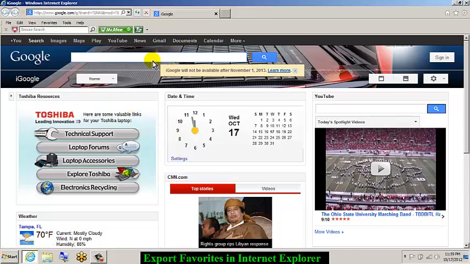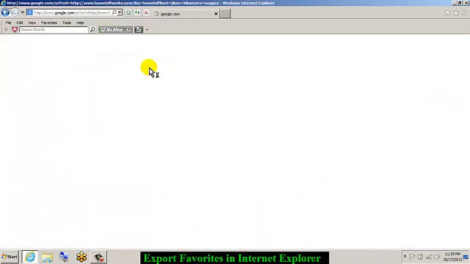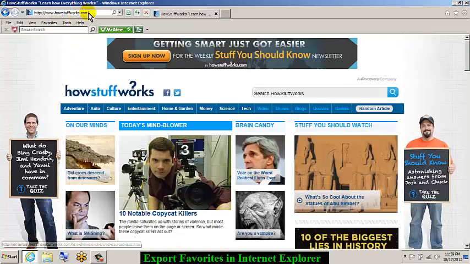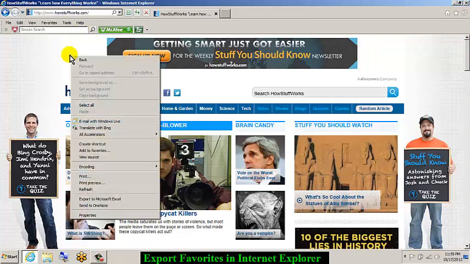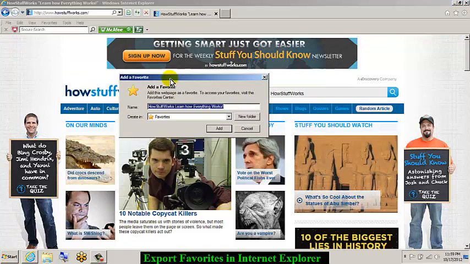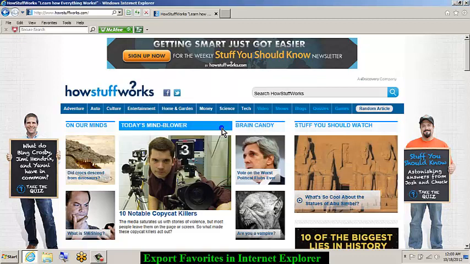Let's go to How Stuff Works. There it is right there. We'll go to that website. And we're on howstuffworks.com. I'm going to right click on the screen and go down to Add to Favorites. And the dialog asks me, where do you want to save it to? Here it is. Create in is the location where we're sending it to. So I'm going to click the drop down and I'm going to put it in My Favorite Websites folder, which I've created, and click Add.